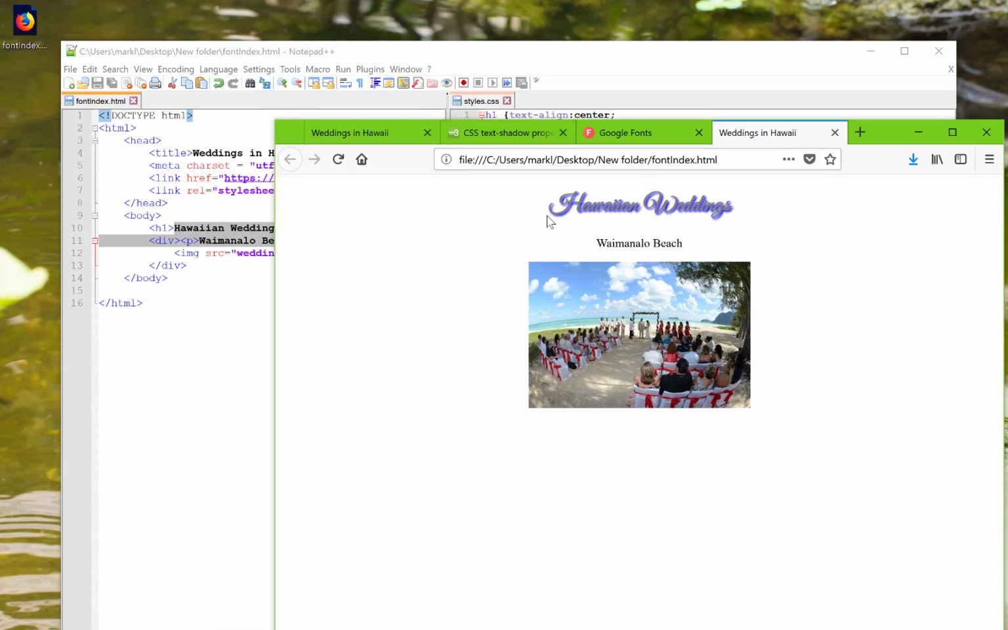So we've seen how we can actually use Google's fonts. Ooh, that looks really pretty. We can use Google's fonts. We can do shadows. We can change the color of our text, of our fonts, and also we can change the style of the fonts. So that is fonts.